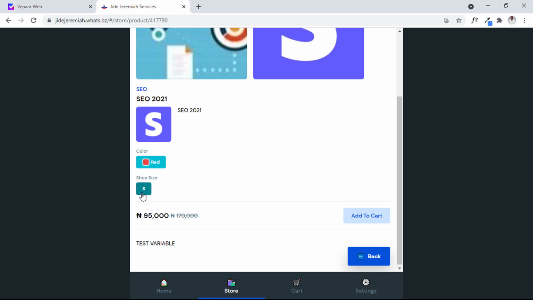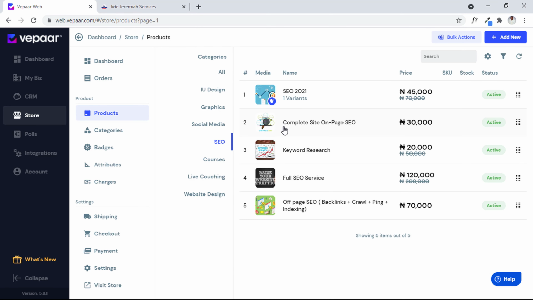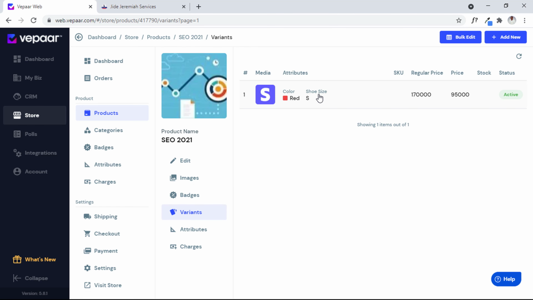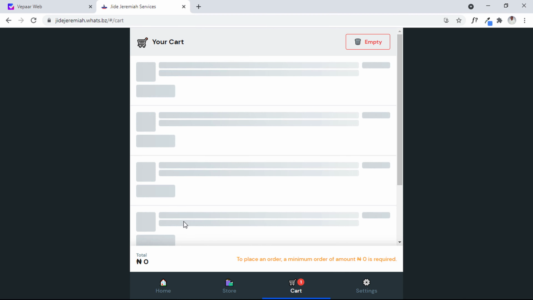Red and this size, did we use, let me check. I noticed, did we use small? I thought we use small. Okay, correct. Okay, we use small size here. So that's why anytime we set it to small and red, the price is going to change to 95,000 naira. So now let's add this into our cart, 95,000 naira, and this is our description, which is test variable as we input it initially. So add to cart is already in our cart now. So let's get to the cart part.